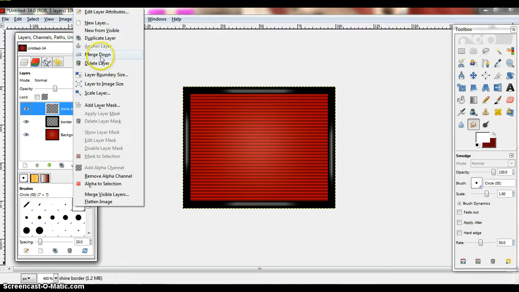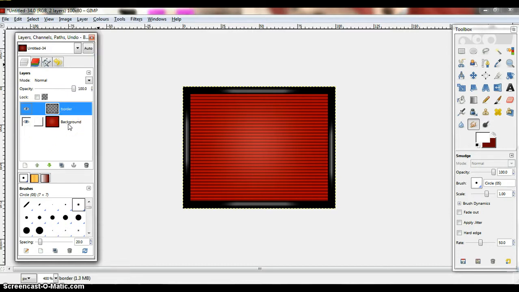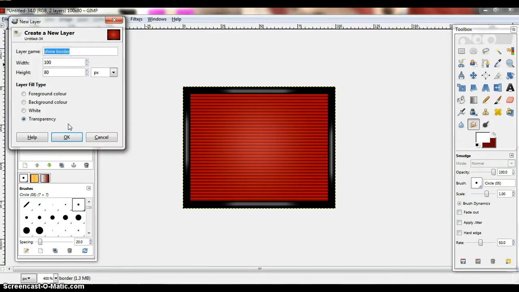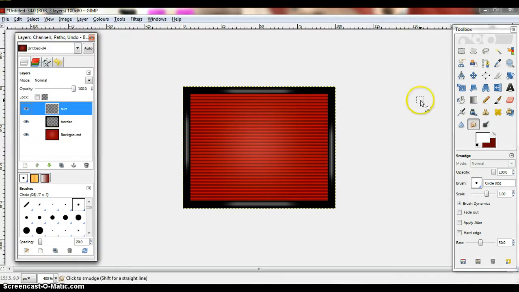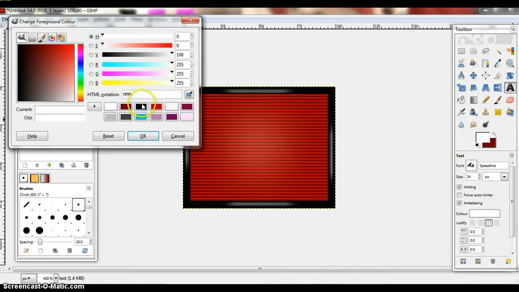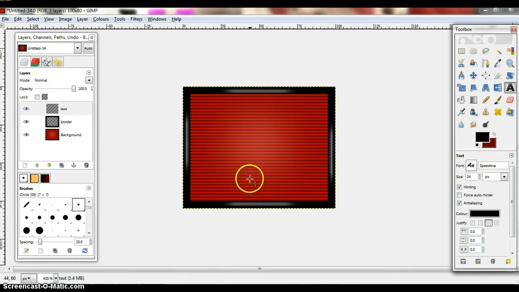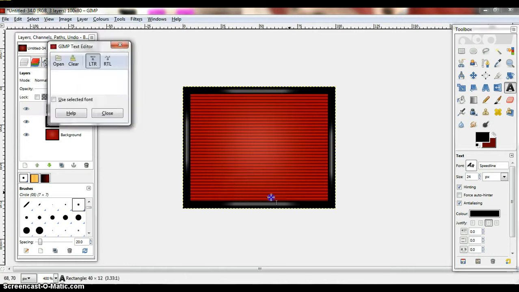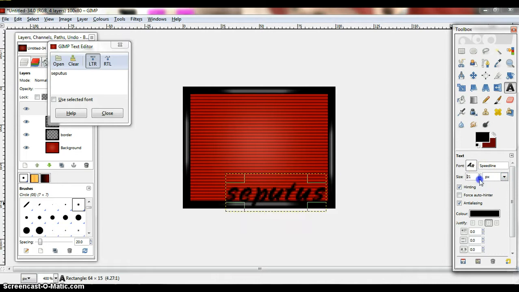So you've got your border, you've got your background, and for this one, making a text layer, despite the fact that it's not necessary, I just prefer to do it on a new layer. Now, the product that I've got my shots for is by Sepitus. So I'm going to put his name. I've used the Speedline font, which is one of the ones that I like to use. I think it looks quite good.